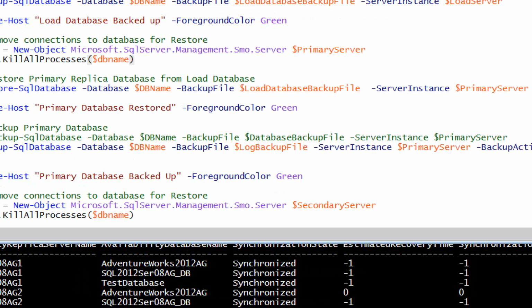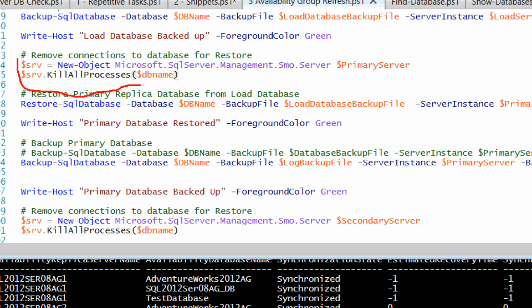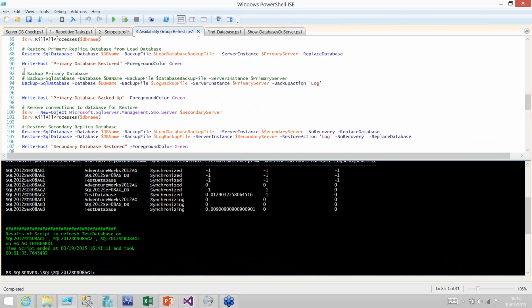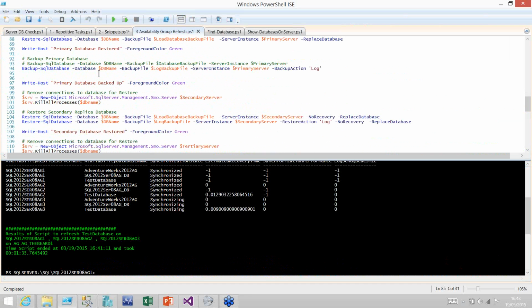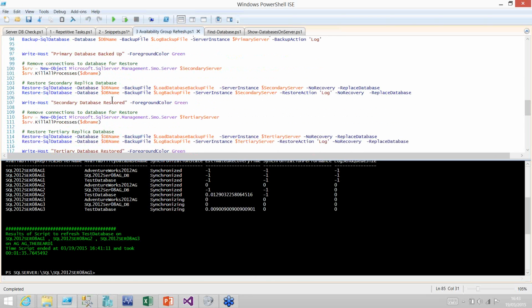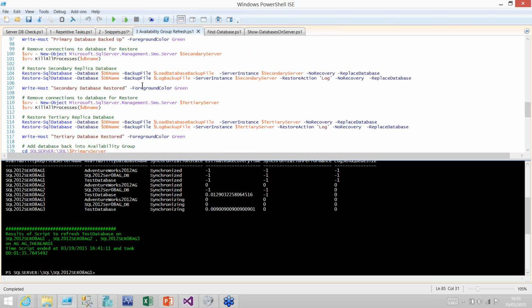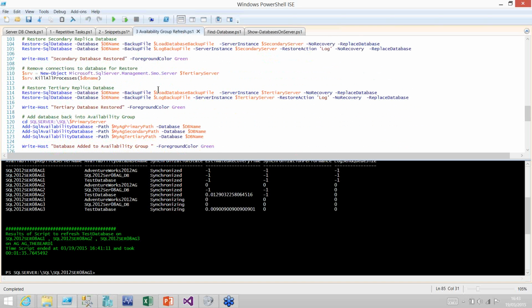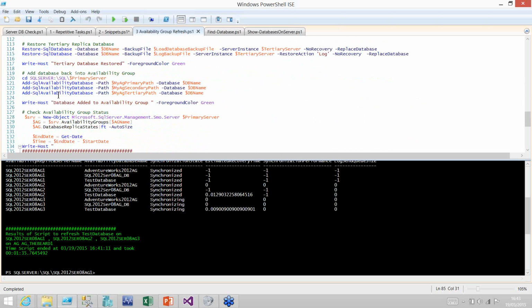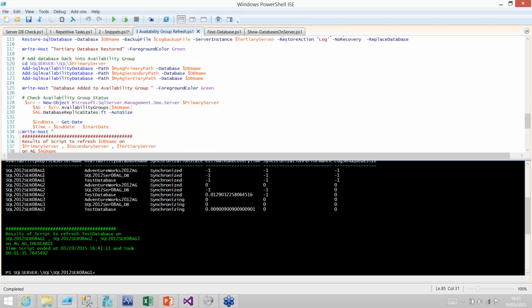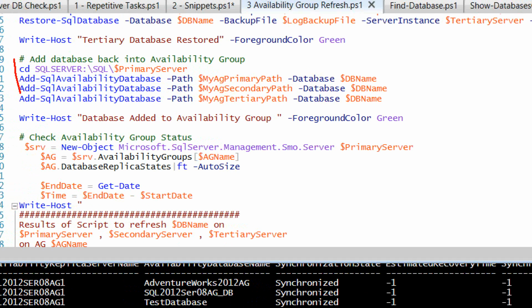So obviously, if we're restoring the database, we need to be able to remove any connections. This is not perfect, because what we do here is just kill all the processes that are connected to that database. And it is possible that between here and here, something else could jump in and get it, at which point it would fail. Or you could put some try catch in and just get it to retry. So we restore the primary database, we take a transactional backup of that, we restore it onto the secondary, both the full and the transaction log, and then onto the tertiary one as well. And then we add them back into the availability group, and it is as simple as doing that.